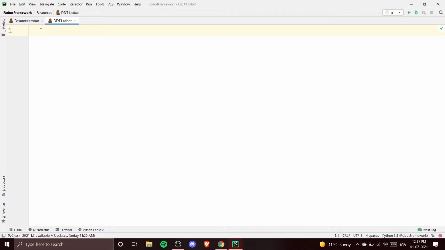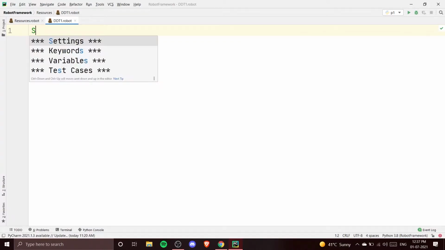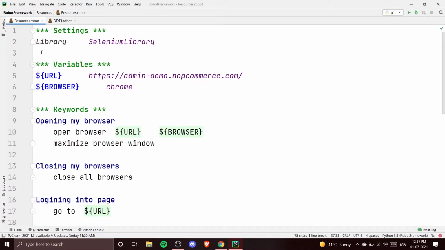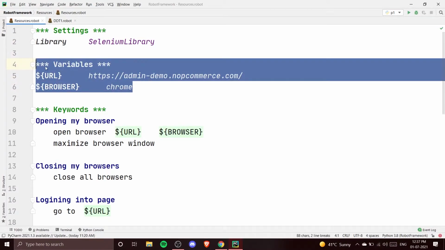First of all, in our typical robot file, what are the four sections that are present? The first section is the settings section. The second section is the variable section. The third section is the test cases section, and the last section is the keyword section. Here in our DDT.robot, we are not going to use the variable section because we have already created all the variables in our resource file here.